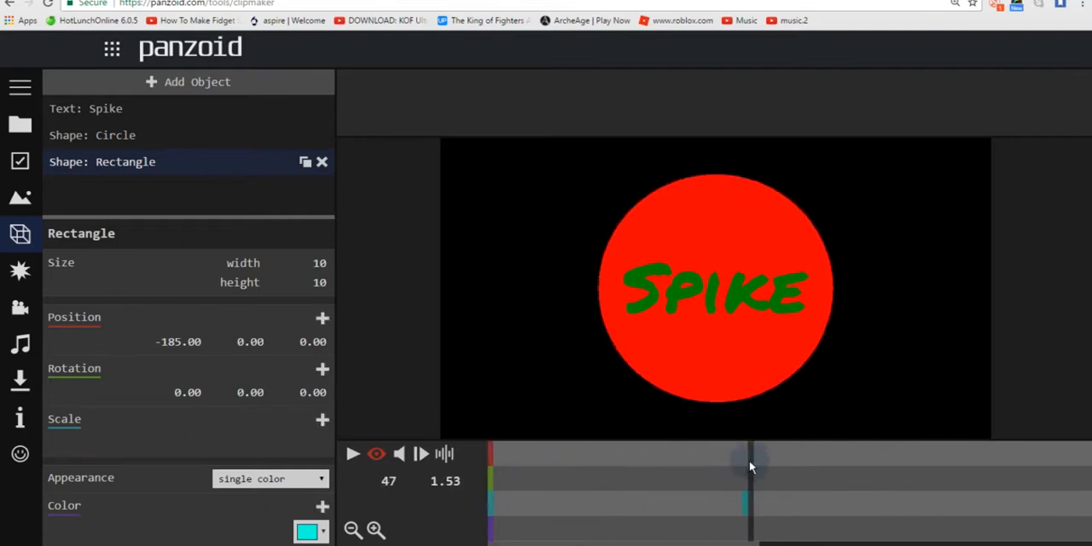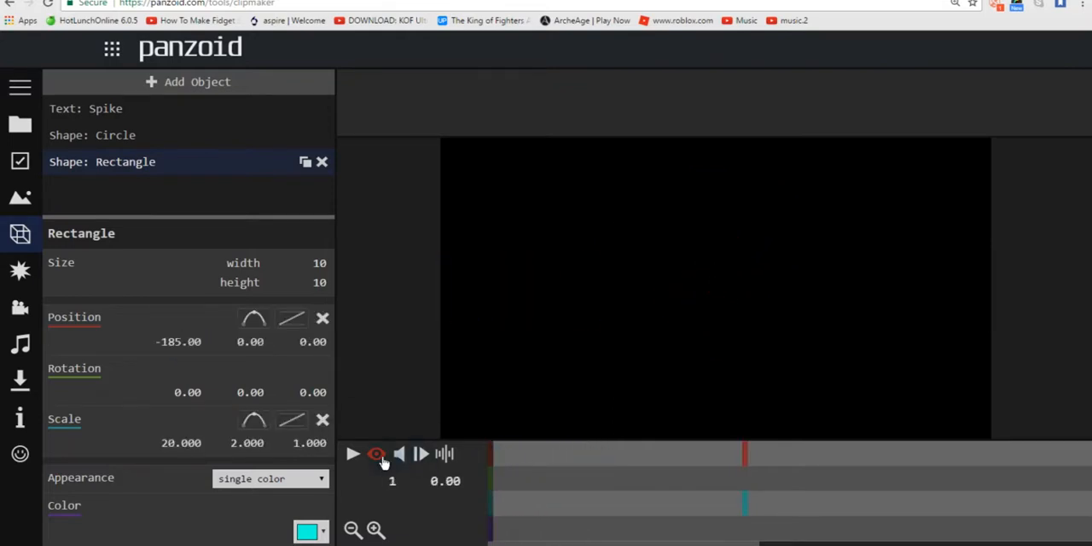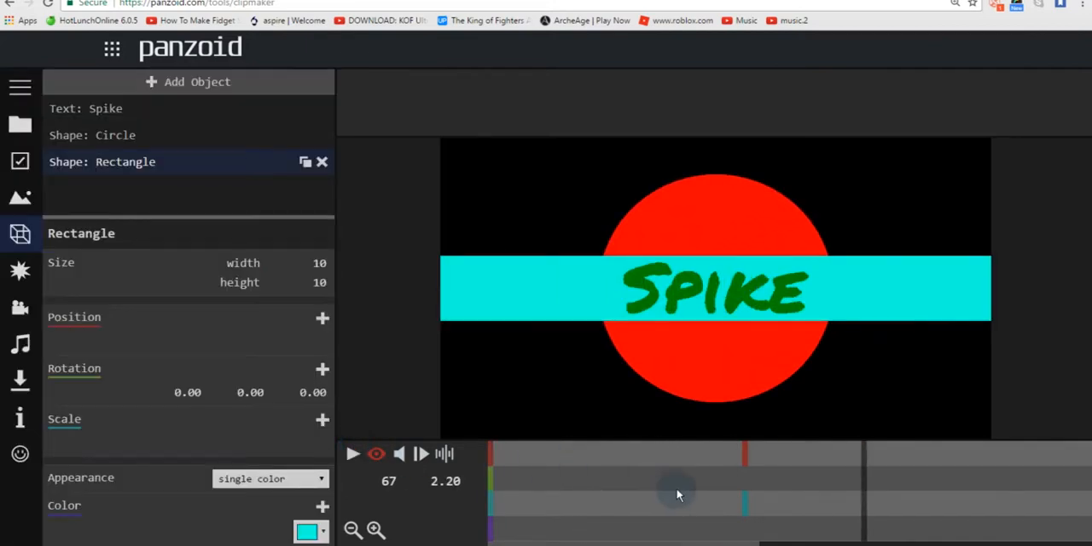So right here is when it scales. We also want to put the position we want for it right there. So it should be at 0, right about there. So now, as you can see, now that's something basic.